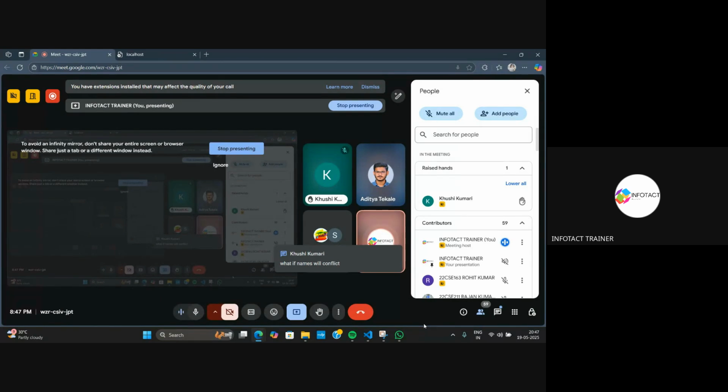Okay. See, Kushi, while providing the names inside the email ID, we are given some kind of restrictions when we are using our names, isn't it?